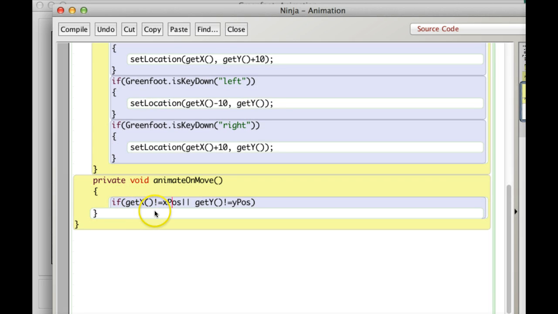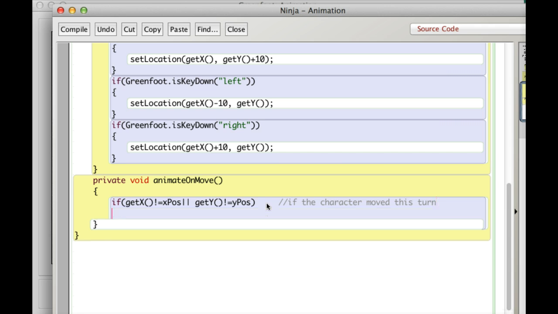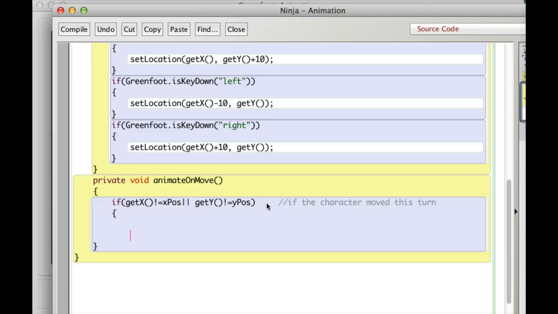Basically, we really only want to animate my character if he's actually moving. So if my X position is different from where I was last turn, or my Y position is different from where I was last turn, then this is just seeing if the character moved this turn, it's going to run. And I'm going to do an open curly bracket and a closed curly bracket.